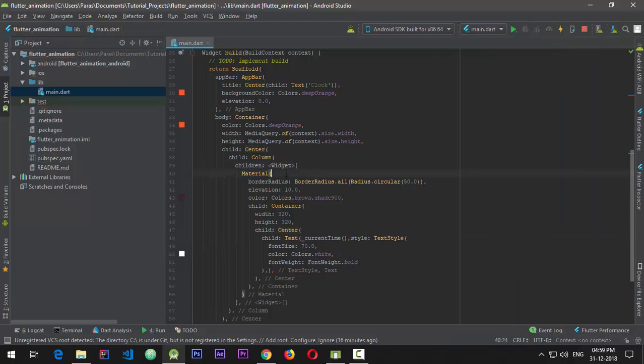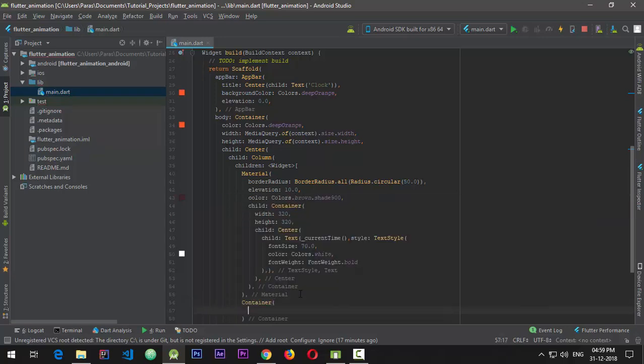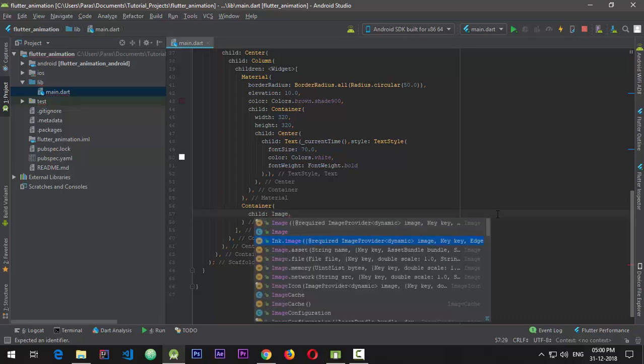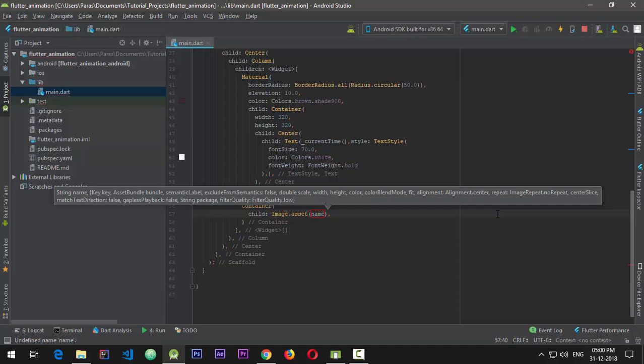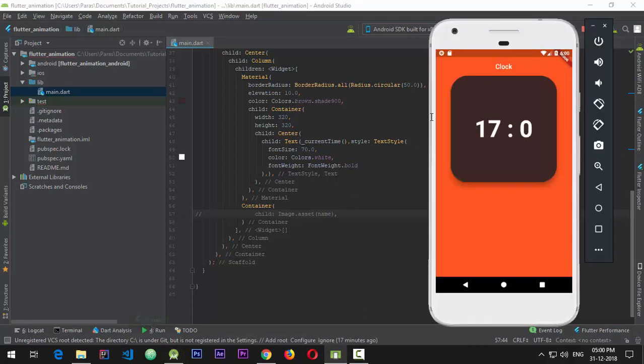So here what we want to do is, in the column where the material ends, we want to add another widget. We want to add a container. In the container I'll add a new child. This child will be an Image.asset. Right now we don't have any images in the project, so I'll comment this line out for a second. I'll save the project at its current state and see that everything is working.